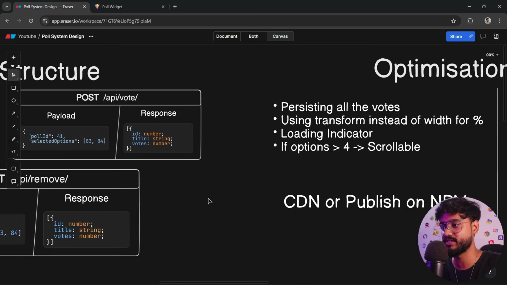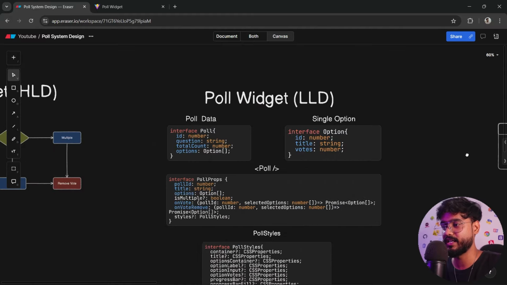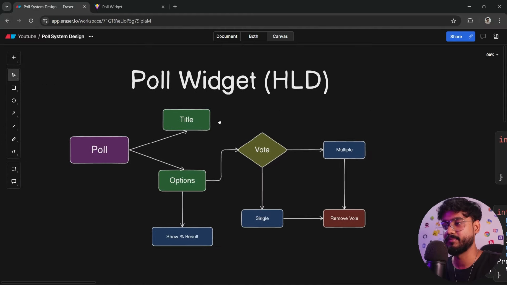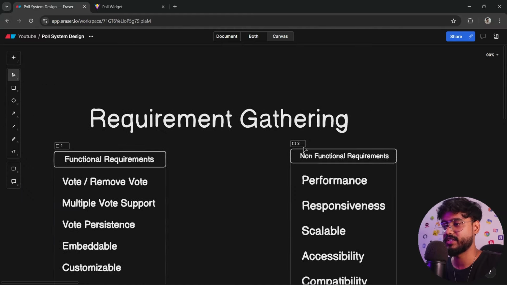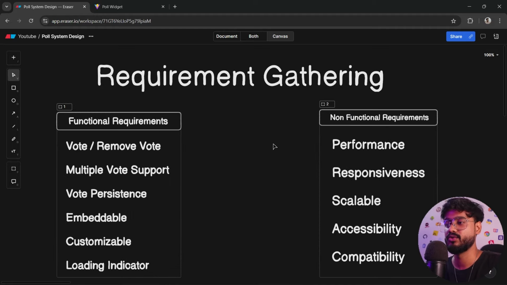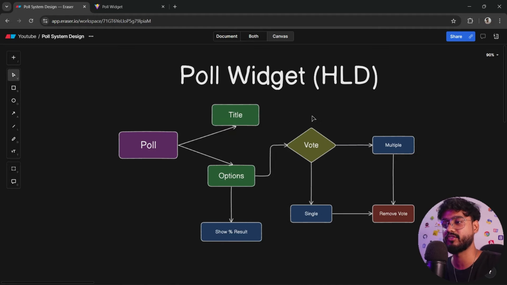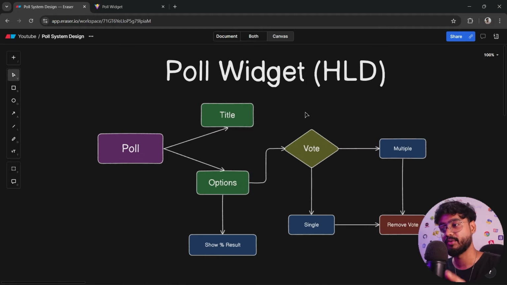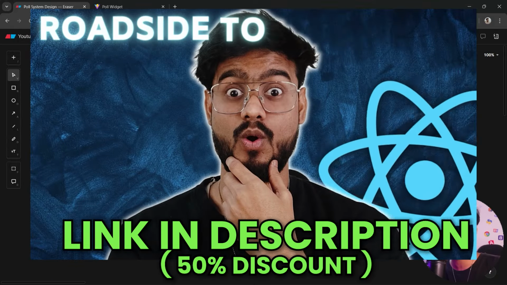Even if you answer this much in your interviews, when they ask you to create a poll widget, you can easily pass that interview, right? But when it comes to machine coding, in the machine coding round, you go on and create the complete component from absolute scratch, right? So that component is part of my front-end interview preparation course.